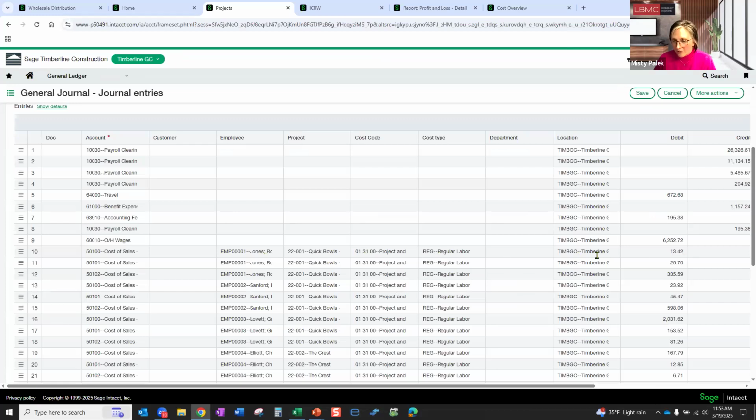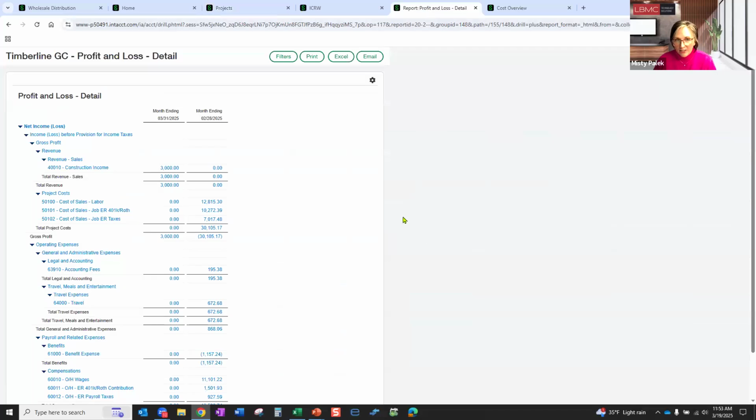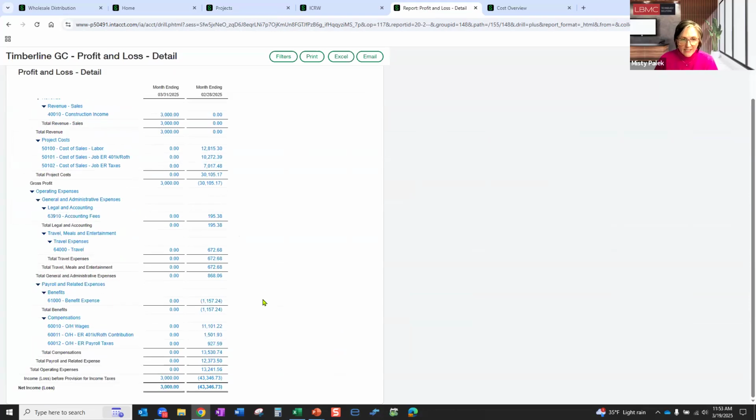So I have all of that information on my financials now, but also on my job cost reporting. First I'm going to show you what that looks like on a profit and loss detail. Now we don't have any billing in here for March or February of this year, so that looks a little funny. But you can see here, this is where my labor went. And my journal entry actually split out from job cost to overhead cost. And I can see that here.